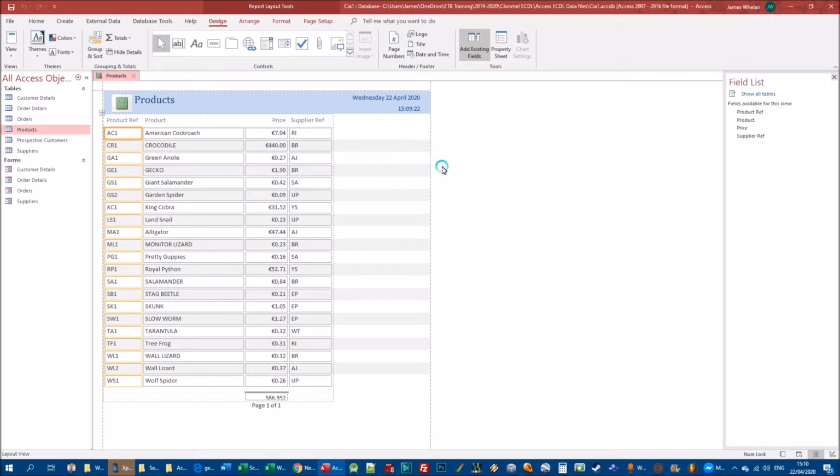So I'm just going to Control and S because I'm a keyboard kind of guy. I like using the keyboard whenever I can. So I get the Save As box, and we need to give this a name. You can see that Access is suggesting the report name Products because that's the table that we've based it on. It's not a great name. I'm going to say Products List Report. Okay, Products List Report. And then I'm going to click OK.